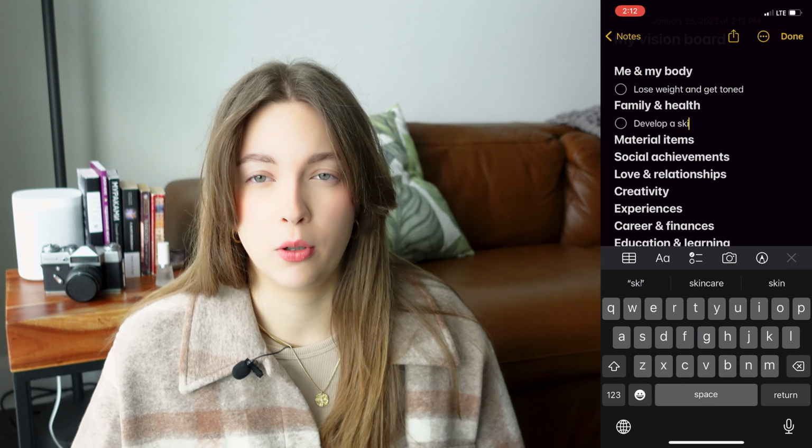The first step would be to write down all of your goals under all of these categories. The categories are me and my body, family and health, material items, social achievements, love and relationships, creativity, experiences, career and finances, and education and learning. You can see the examples of my goals right here.